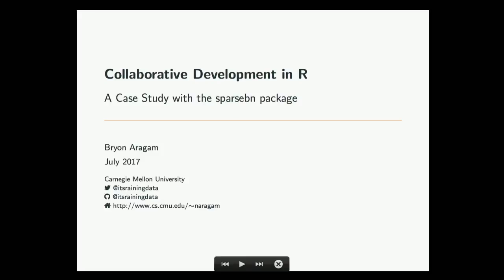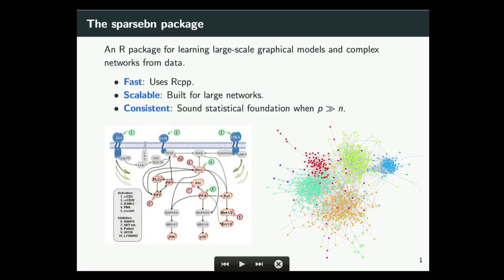I'm going to be talking today about some development strategies we used in creating this package called SparseBN. So what is SparseBN? It's our package for learning large-scale graphical models and complex networks from data. The motivation for this came from computational biology, where you have very high-dimensional problems where we'd say P is much larger than N, so you have many more variables than you have samples.